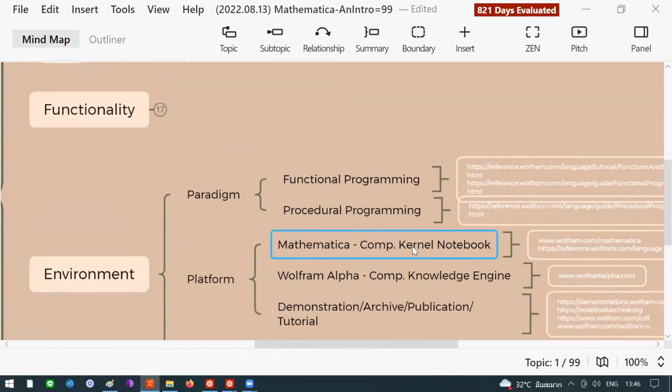this here is Mathematica. It's a computational kernel notebook. It's a notebook, basically. That's what you open up.